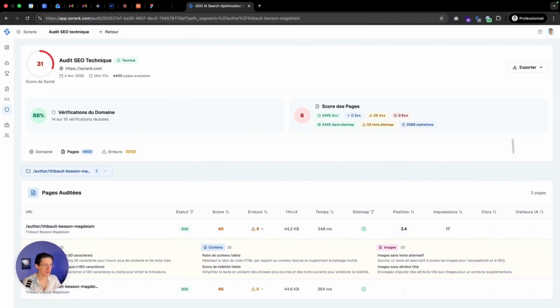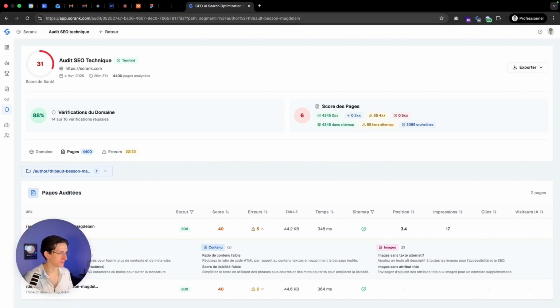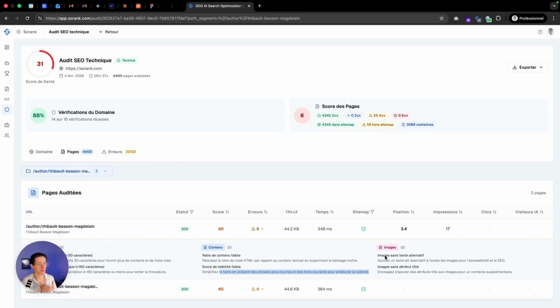I can click here and there, and we'll see all the errors on this page. My title tag is too short. Your description is too short. The content is too weak. I don't have enough content. The sentences are too long. And also the images don't have alt tags. So all of that, I'll be able to fix on this page.